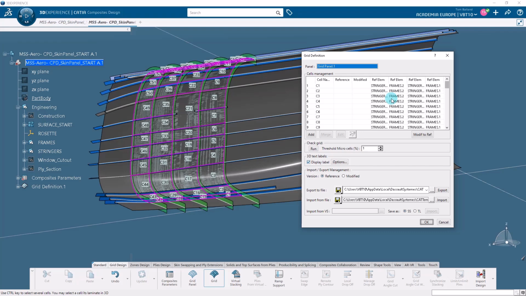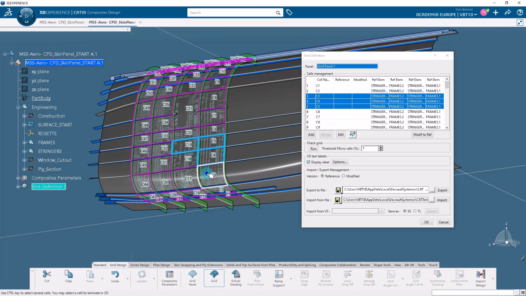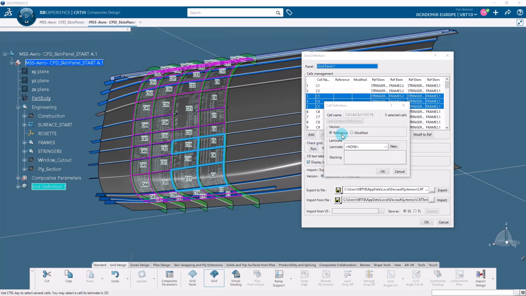In the dialog box, each cell is limited by 4 reference elements. You can add, merge or edit the cells by using the buttons available in the dialog box. Let us select a few cells and associate the laminate L2 with them as shown. Observe that the laminate L2 is applied to selected cells. It means that the area belonging to selected cells will have the thickness defined by the certain laminate associated with them. The Edit option lets you modify the cell name, contour, and laminate associated with the cell manually.